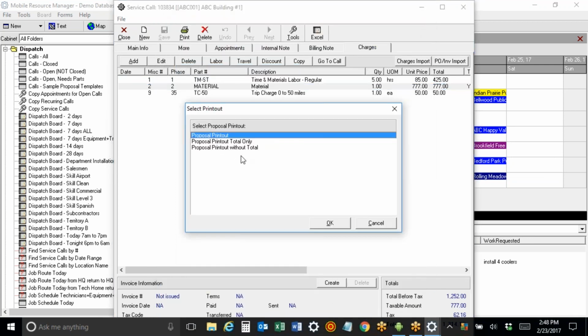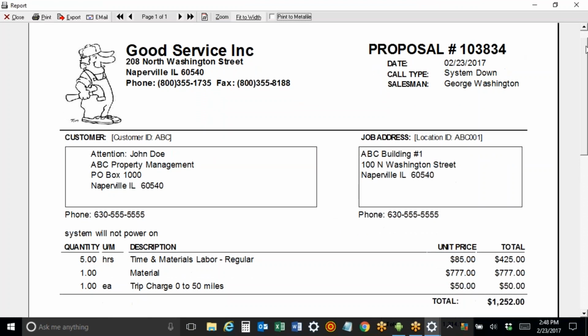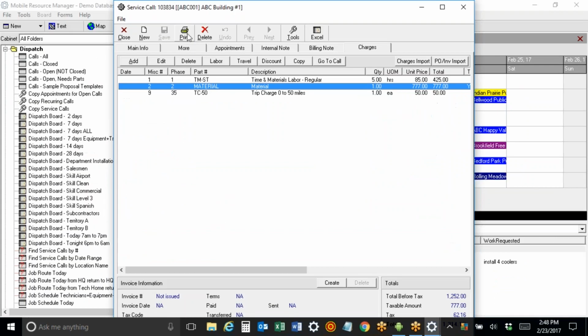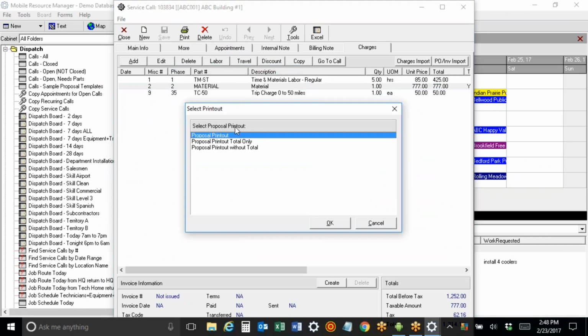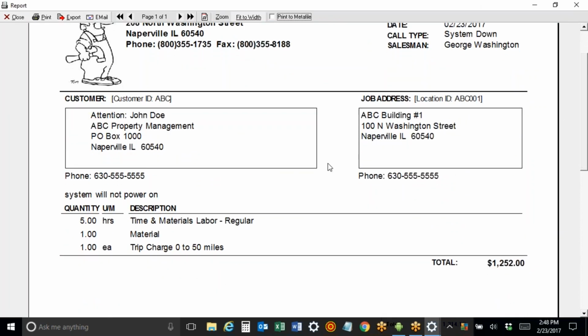And I'm going to print this as a proposal. Now, this is what we call a detailed proposal. I'm showing them 3 lines, individual prices extended with the total. Instead, I could print this total only. So here's a proposal where I'm showing them what we're doing and just giving them the bottom line, no detail.